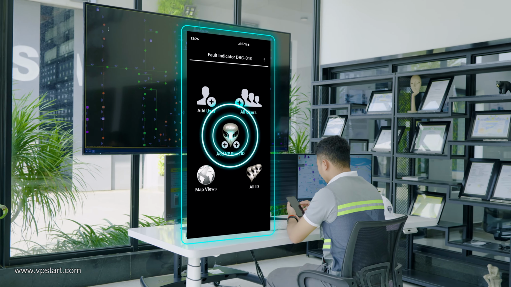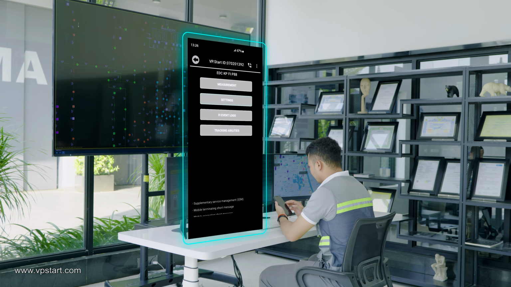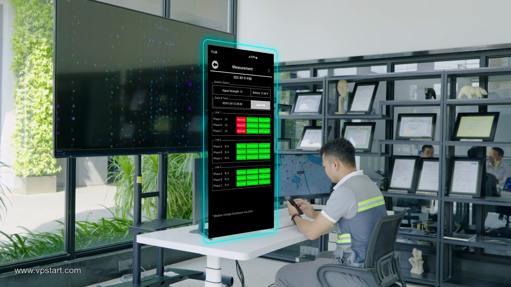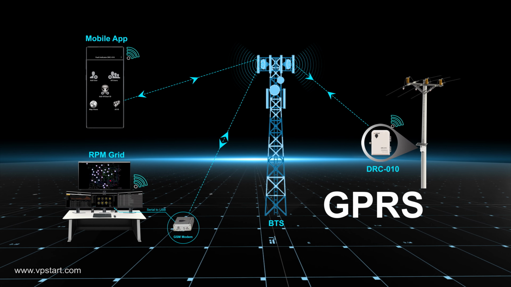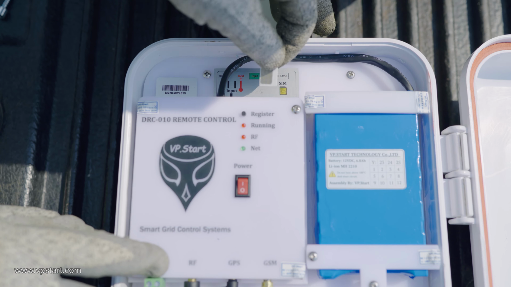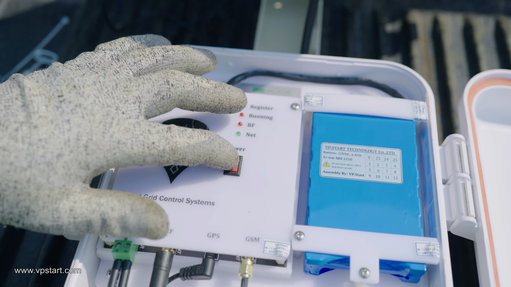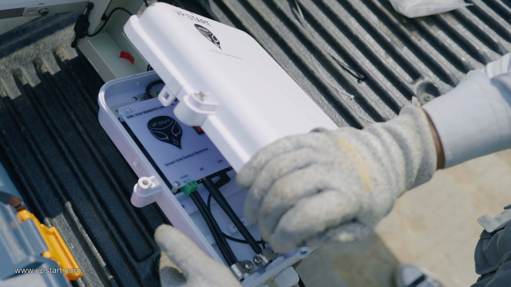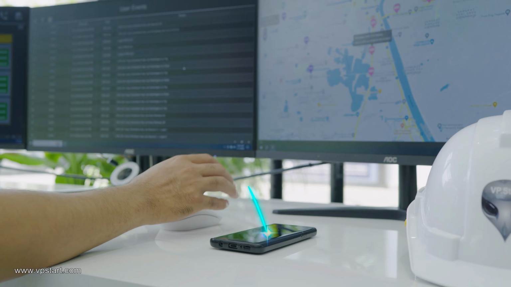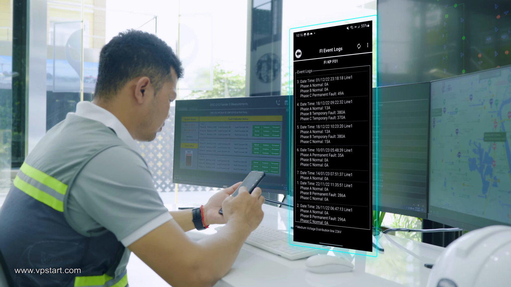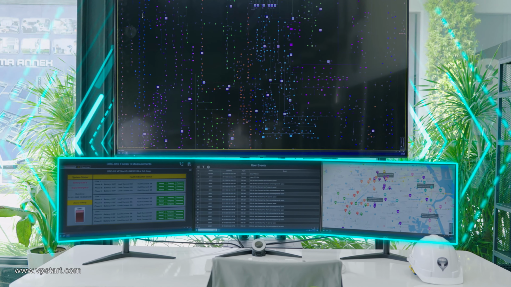All the features and functions of the DRC-010 are designed with user experience, which makes it easy to train other operators. VP.Start offers flexible and convenient communication options, including GSM and GPRS communication networks. Additionally, the installation process is quick, taking approximately 30 minutes. Once installed, all data insights are promptly transmitted to the operator's smartphone or to the RPM grid.